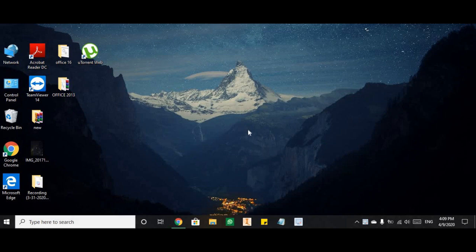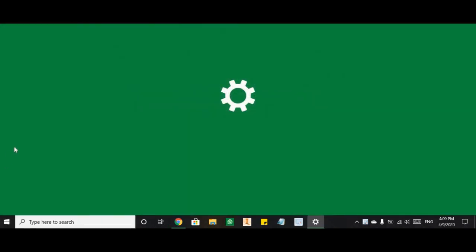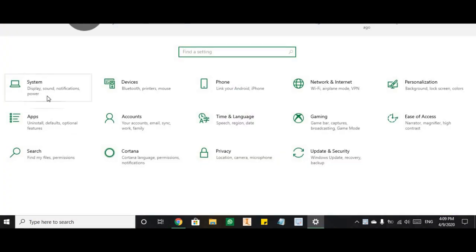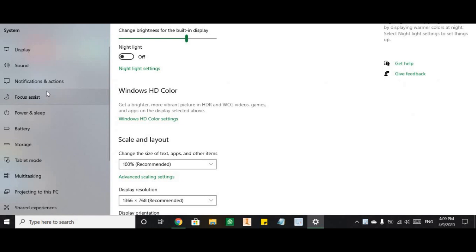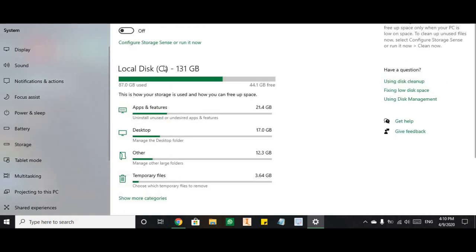So first, let's start with the most important one, which is the storage trick. I guess every one of us wants his computer or laptop to always be as fast and smooth as possible. So we just go here: settings, system, and as you can see here, we select storage.